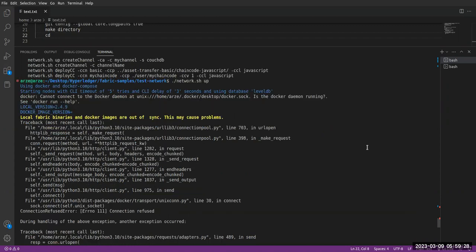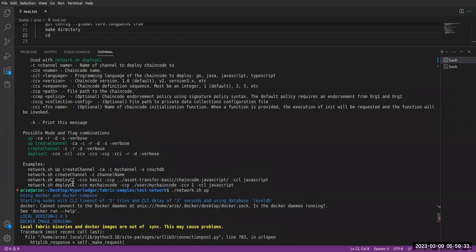So that's done. We have up. We can bring up the network using the up flag. We can run the script and tell it to bring up the network. We can also shut it down using down.